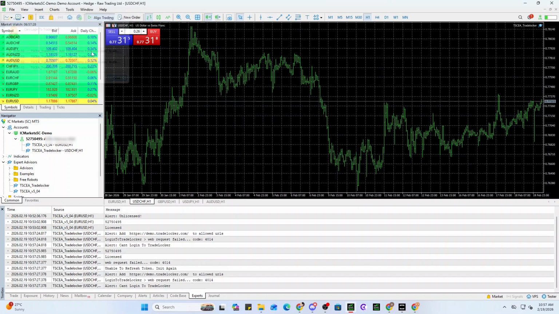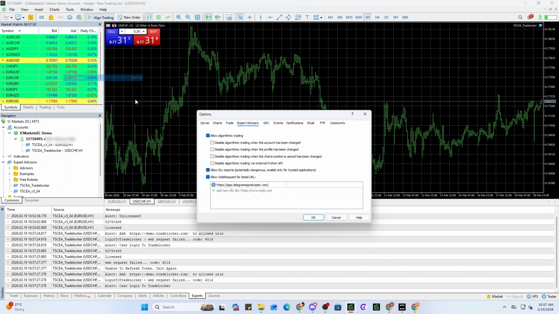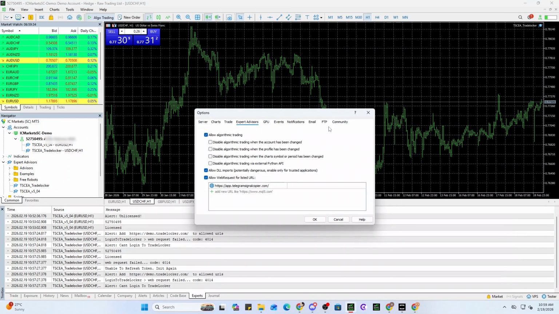Now there's one important step left. Go to the Tools section in your MT5 platform and add the required URL under the Web Request settings. This step is essential because all trades are first executed on MT5 and then mirrored to your TradeLocker account.